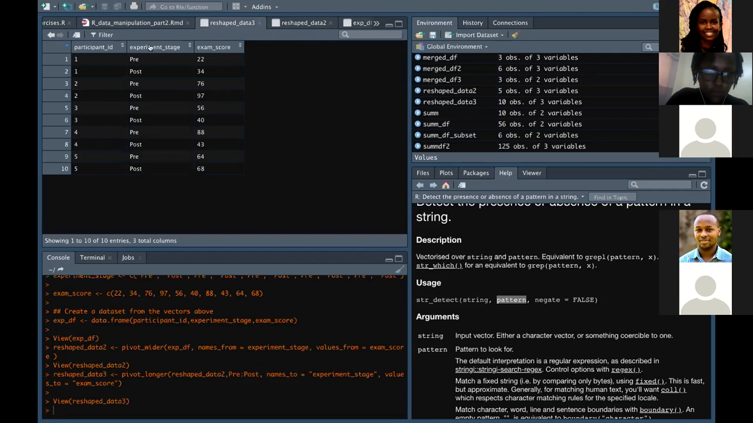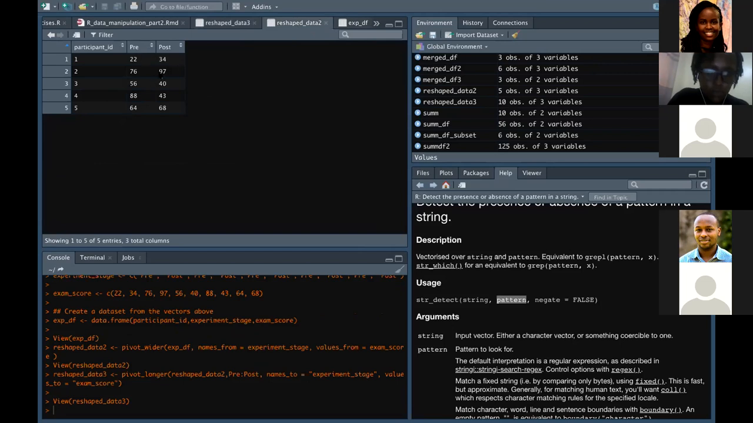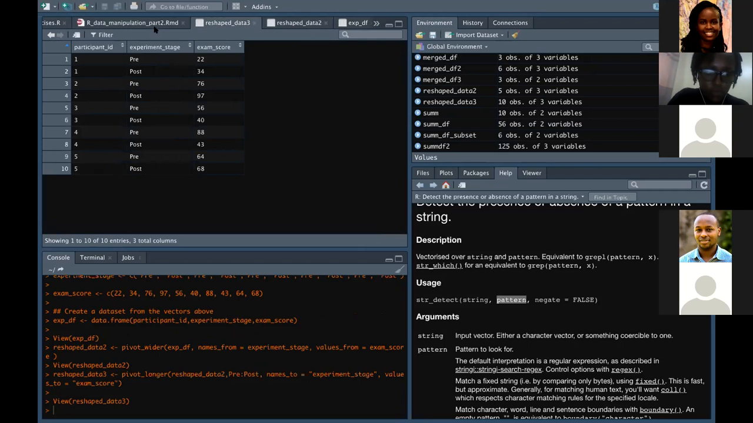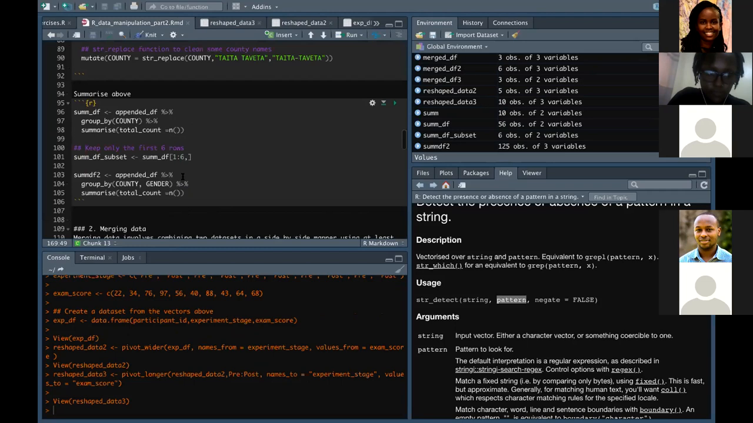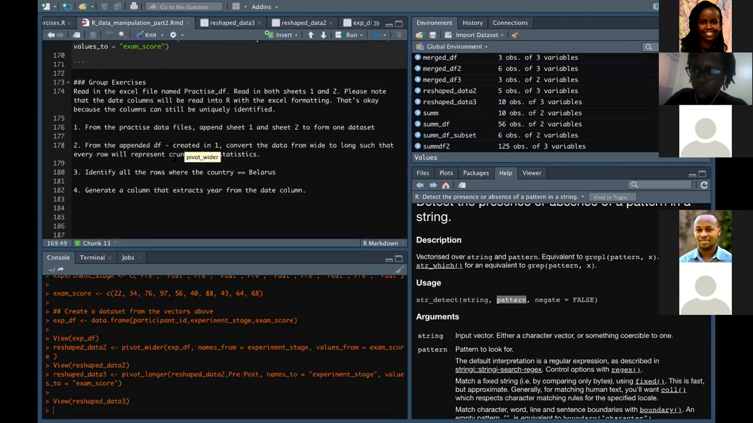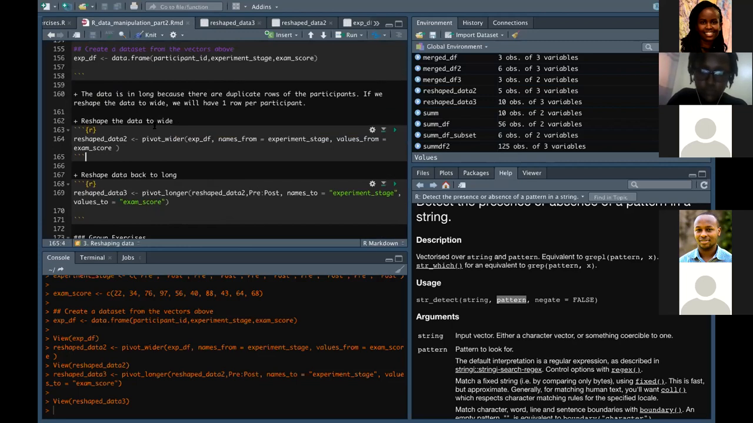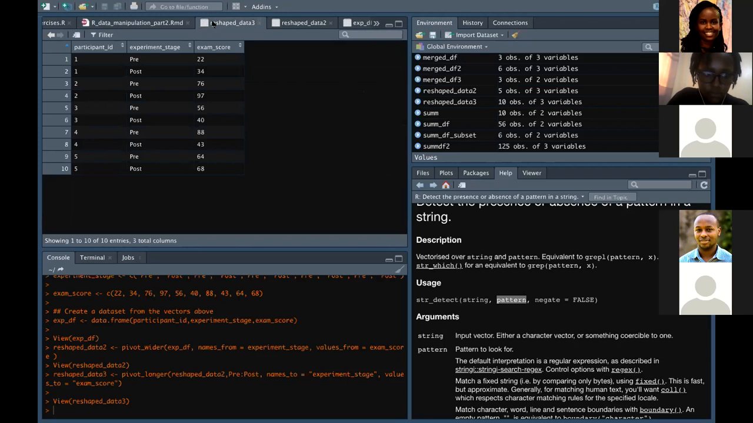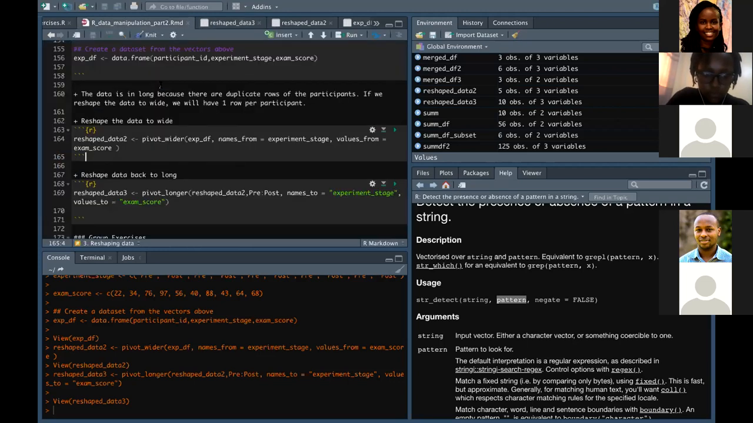So experiment stage is the column now. It now houses pre and post, and the exam score is the one that houses all these actual values. And you'll notice that now we are back to where we came from. So that's it when it comes to reshaping data. When you're working with data, there are so many instances where you might need to reshape it. Different functions in R, like statistical functions or regressions, or even ggplot2, depending on the function that you want to use, it may require data to be in a certain way. So playing around with data and the structure is what we call reshaping. Shifting from long to wide is what we call reshaping data. So that's it for reshaping data.